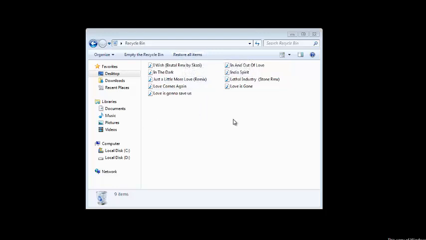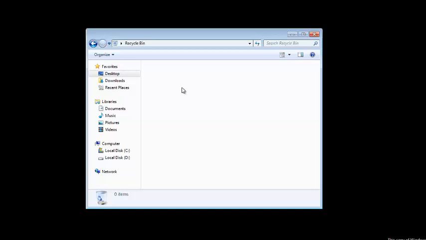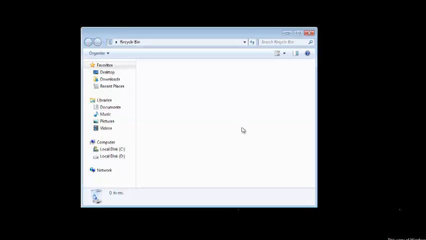For example, these are some of your deleted files. You would like to restore them, but accidentally you have emptied the recycle bin. And what you see, all files are gone. So how do you get these files back? Okay, this is a very easy method of deleted file recovery on recycle bin.